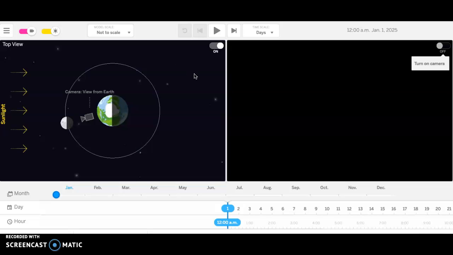So this is a simulation of the Earth-Moon system, so you can see the different phases of the moon. You'll see here there are different buttons on the simulation. This right here is for the camera. It turns the camera on and off. This right here controls the sun, so it turns the sun on and off. This just tells you that the model is not to scale.